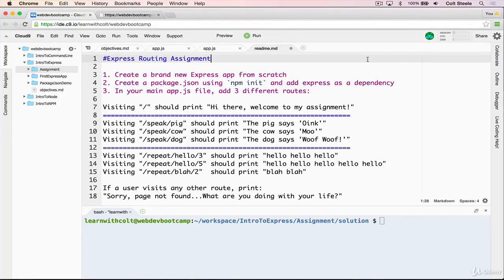Okay, welcome back. It's time for another exercise. This time you're going to get practice creating an Express app from scratch using npm and npm init and a package.json. And most importantly, you'll get practice writing routes in Express. So I have written out some instructions, but I'm also going to demonstrate how it works. I think that will make it a little clearer.